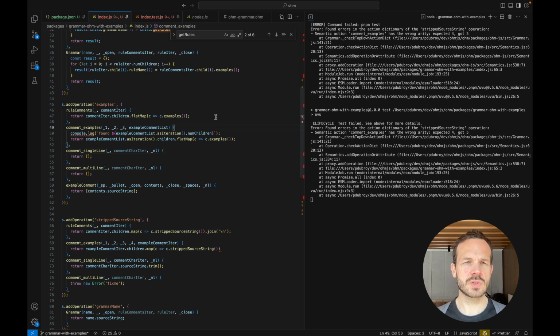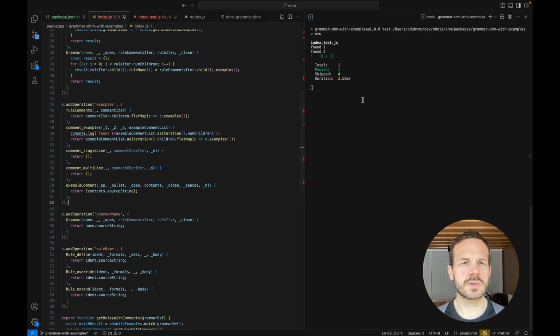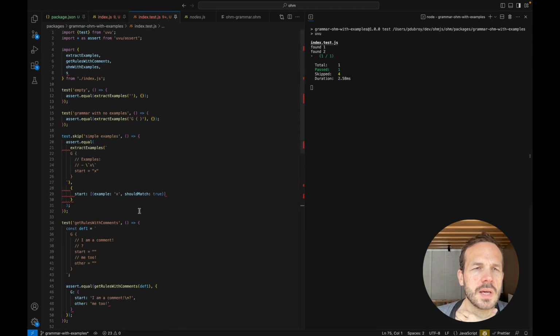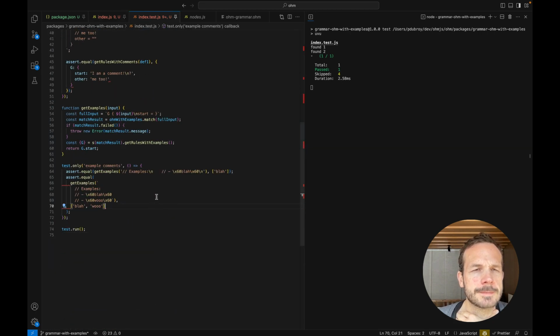Why are we calling stripped source string? Nobody should be calling this anymore. We don't care about stripped source string. It's weird. I don't know how that was getting called. Okay. Okay, cool. All right. Excellent.